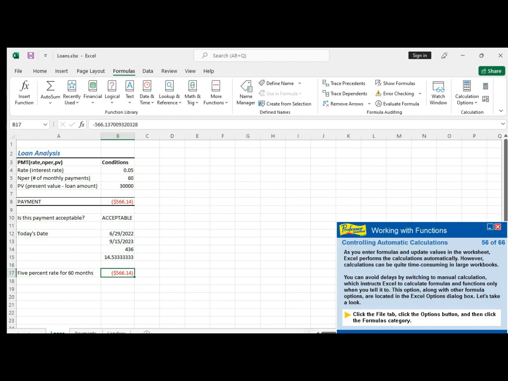As you enter formulas and update values in the worksheet, Excel performs the calculations automatically. However, calculations can be quite time-consuming in large workbooks. You can avoid delays by switching to manual calculation, which instructs Excel to calculate formulas and functions only when you tell it to. This option, along with other formula options, is located in the Excel Options dialog box. Let's take a look.